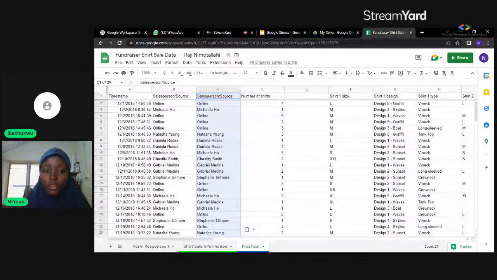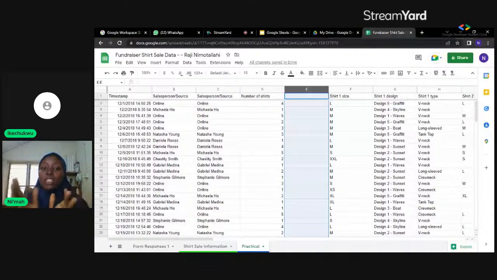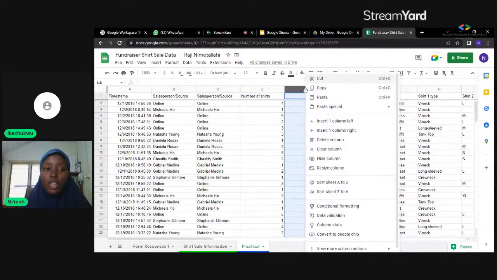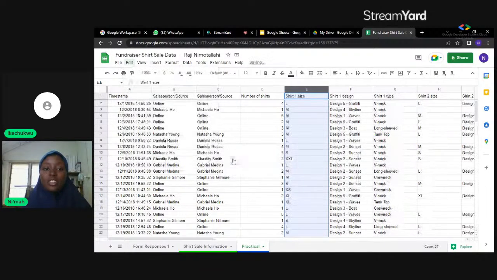Now, if you want to delete a particular column, just come here and click the whole column E. But if you are deleting only a cell, just click on the cell alone. But if you want to delete the whole column, click on the column letter. Once you click the column letter, it will automatically know that you want to edit the whole column. So you can just right click, or you can go to your edit and delete your column. So delete column E, it will automatically delete everything in column E.